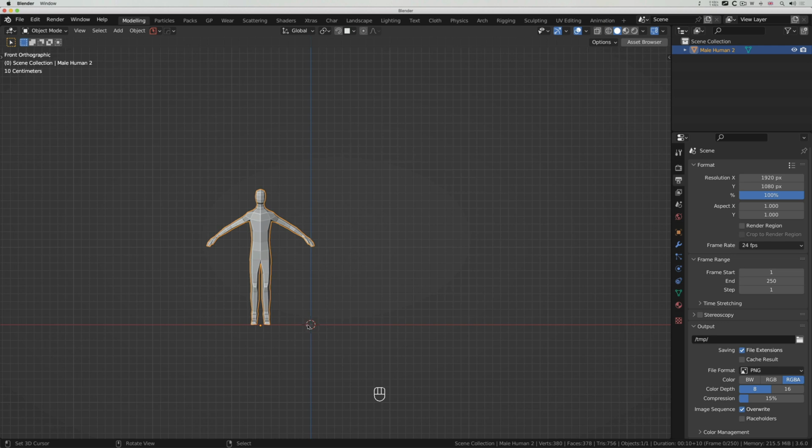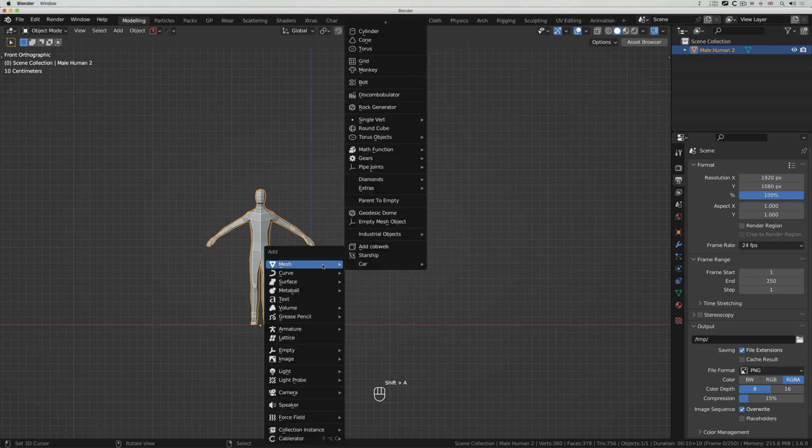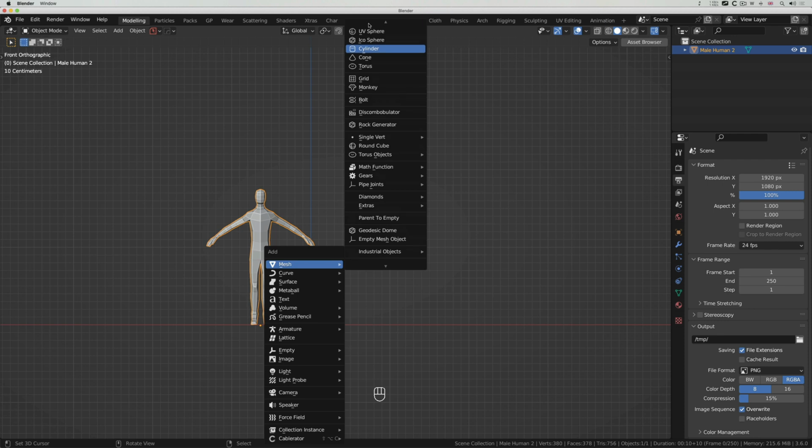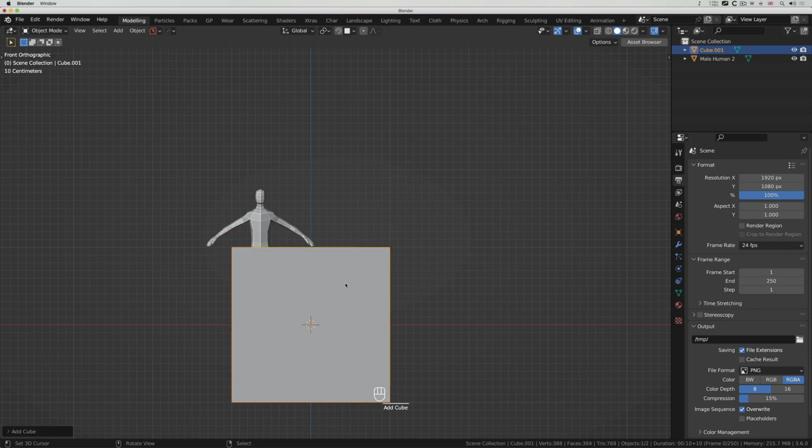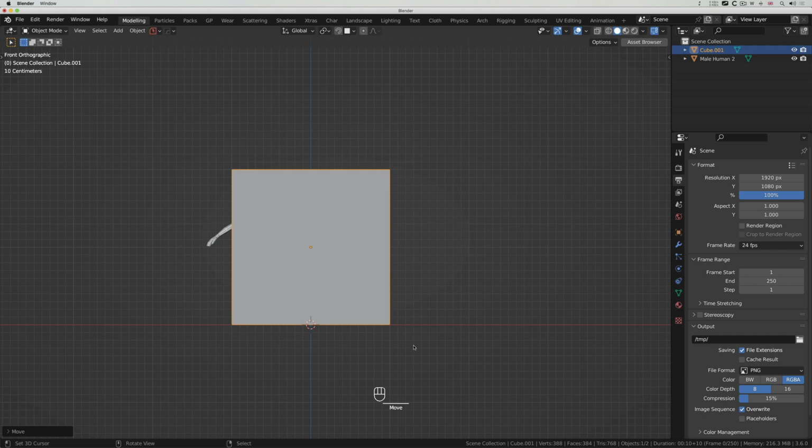So my little life belt, the 3D cursor's in the center, and I'll do Shift A, Mesh, and I'll go up, and I'm going to go to Cube, and the standard size is 2 units square, tall and wide and deep, and I want to move it up, so I'll do G Z 1 and return.